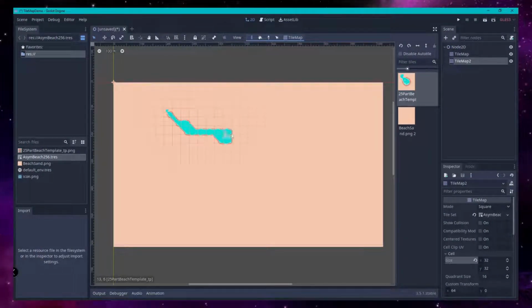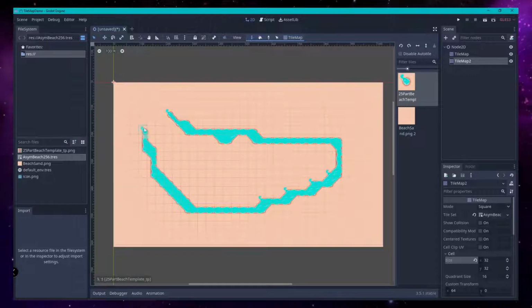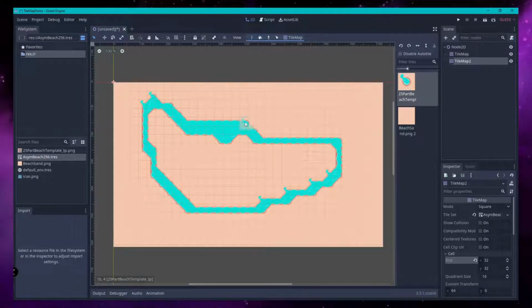Hello, Godoers. Today we're going to learn how to make a diagonal autotile set. That's a 256-piece set, but we're going to do it the easy way.